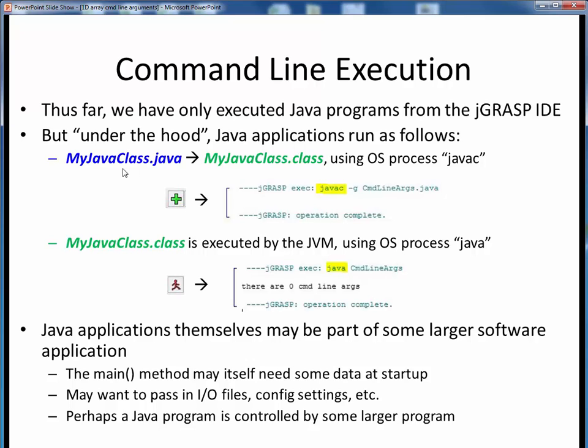First, we have to compile source code into bytecode. So for example, if we wrote our code in myjavaclass.java, it gets compiled into bytecode in the file myjavaclass.class using the JDK installed operating system process called javac. Next time you compile some code, look for an output similar to this, which is triggered by pressing the compile icon. Here's the compile process javac, and this is the source file it's compiling.